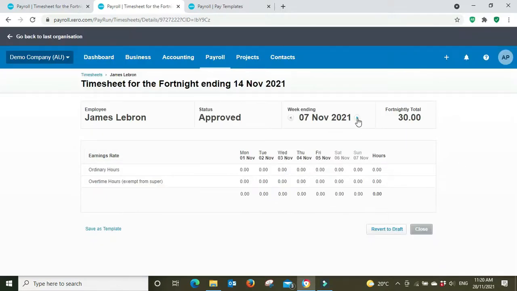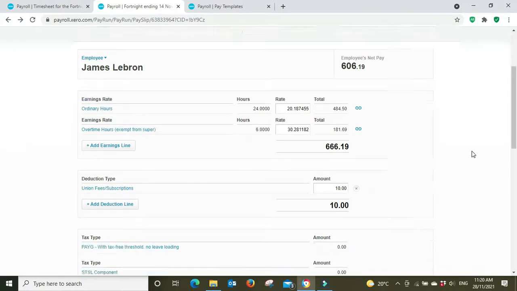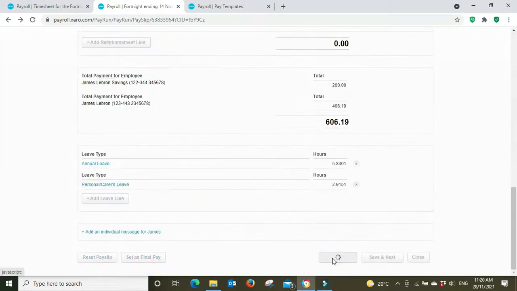And you can see here, there was nothing on the first week, and on the second week, that's what we had. So then all you have to do is save it and move on to your next employee. Simple as that.